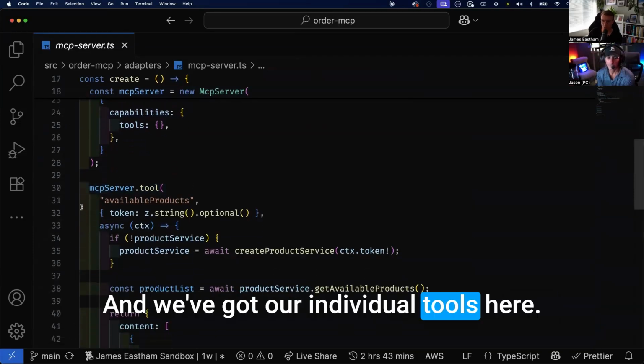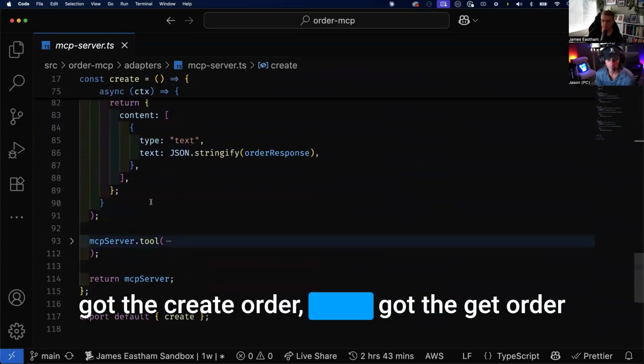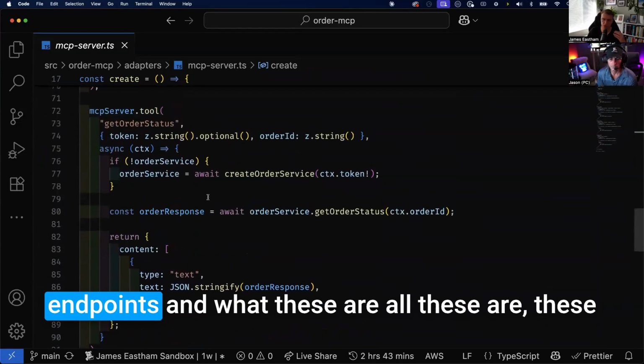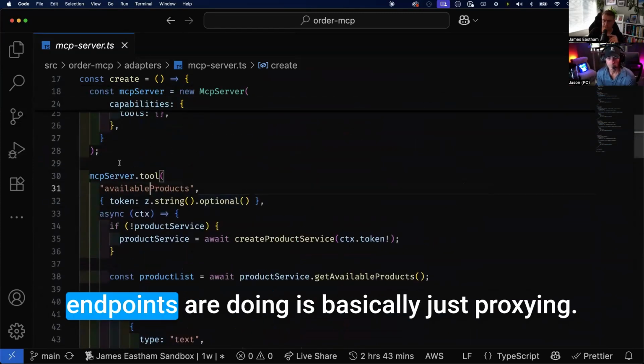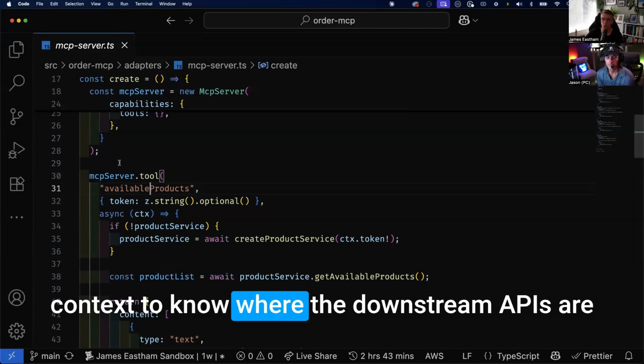And we've got our individual tools here. We've got the get available products, the create order, the get order status, and the get my orders, the 4 endpoints. And what these endpoints are doing is basically just proxying, so this MCP server running on Lambda has the context to know where the downstream APIs are that it needs to talk to.